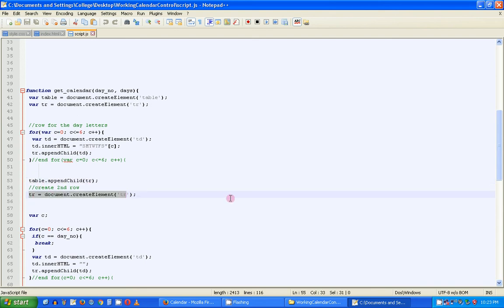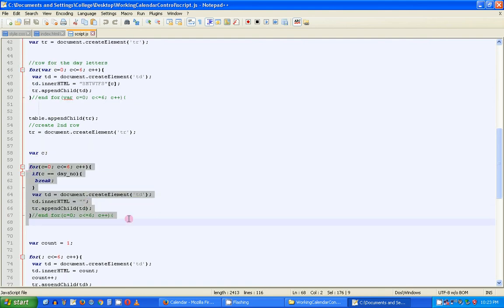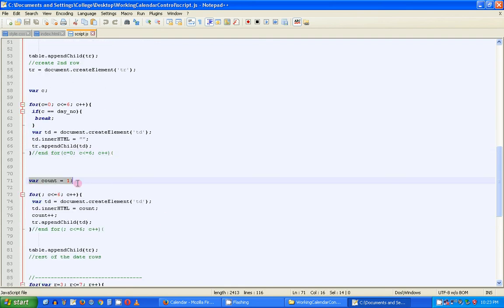tr equals document.createElement('tr'). This for loop goes from there to there. For c equals 0, c less than or equal to 6, c++. If c is equal to dayNo, or day number, then break. Otherwise, var td equals document.createElement('td'). td.innerHTML equals, and we have a space there. tr.appendChild(td). Now we have var count equals 1.